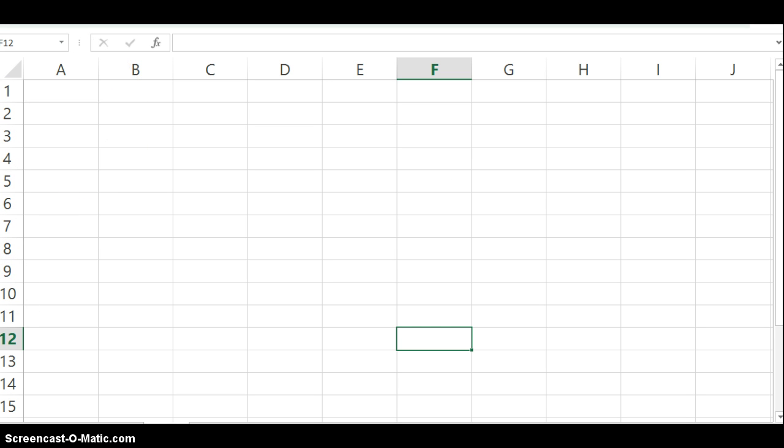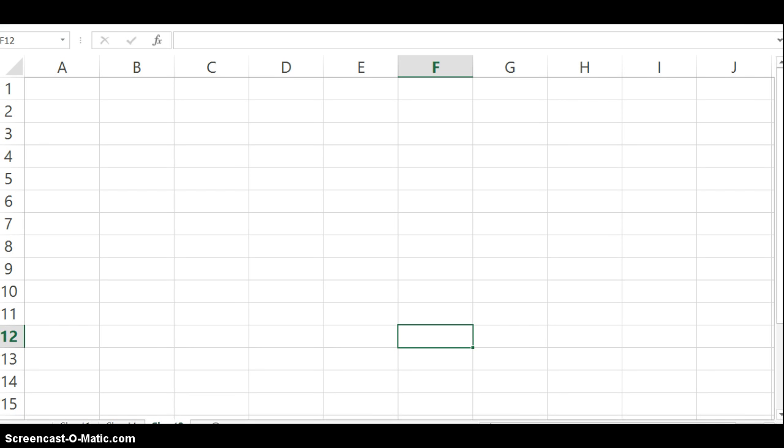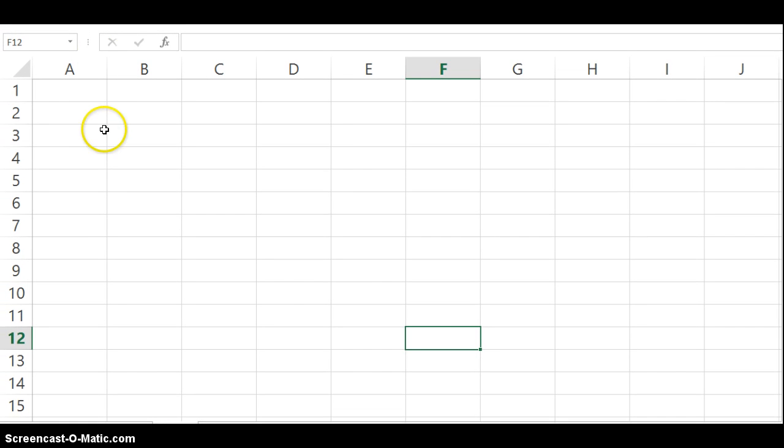And I will move this screen a little bit so you can read this. Now if I click here, this is C for column and 3 for the row, and that is the name box that gives you the name of the cell.